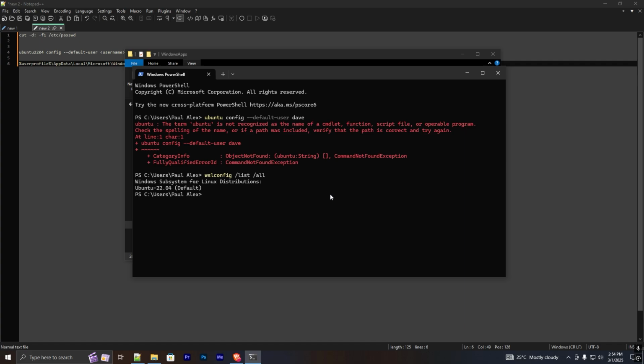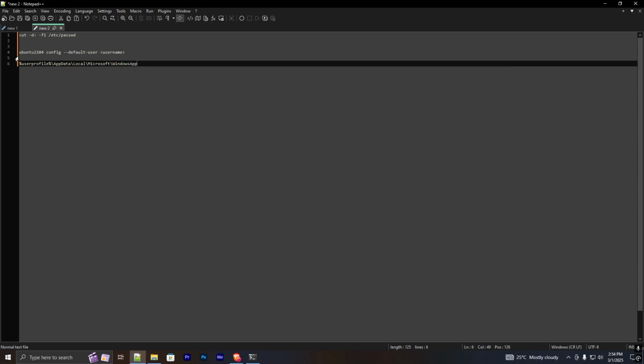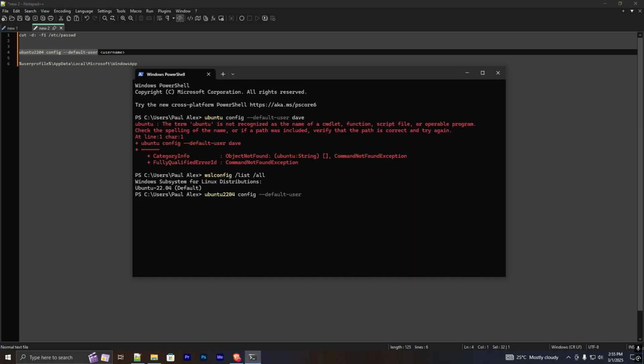As a solution, what you can do is run the command using the app name you see in here. For example, you have to run it as Ubuntu2204 config, or whichever other command you want to run. Let me run this command in PowerShell. This time I'm trying it with the app name that exists in the WindowsApps folder. As you can see, it worked without any issue.